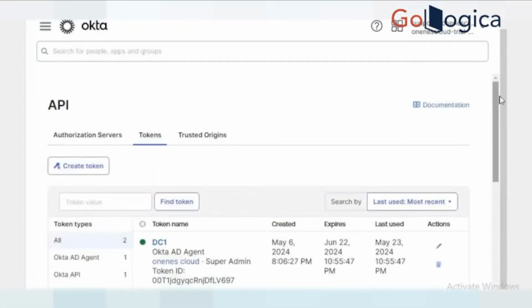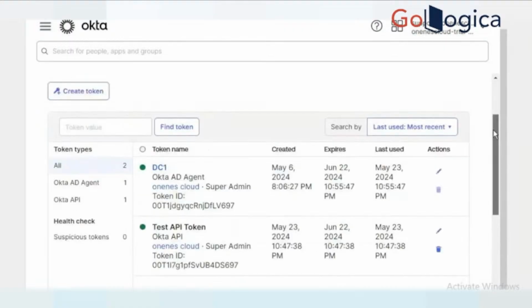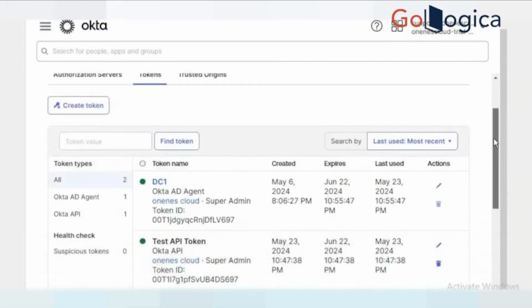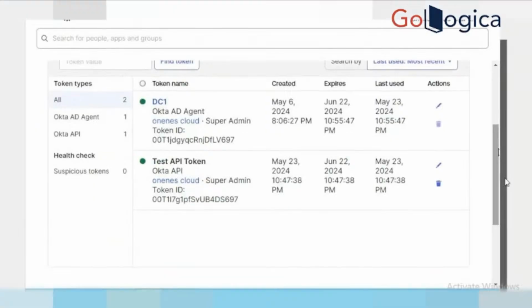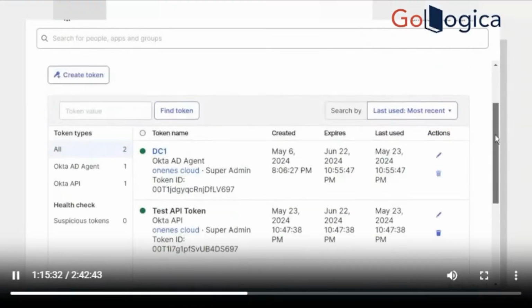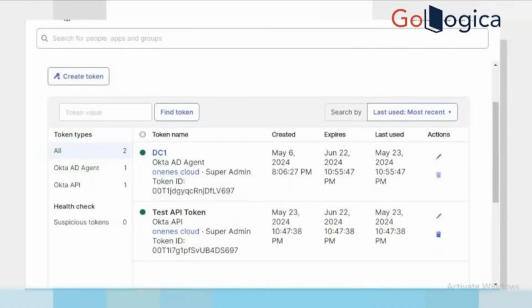Okay, so this is our default API token, and this is our created one. I'll show you where exactly this token value is supposed to work, and how it is supposed to behave in Postman and in the Okta operational areas. Okay, the right word is Okta operational areas, where exactly the API is supposed to work.